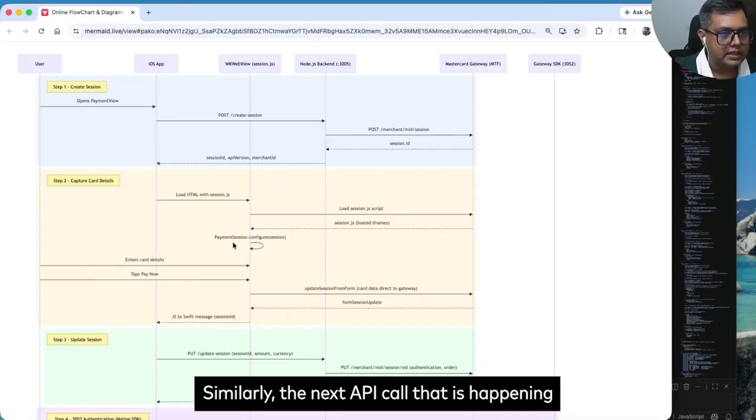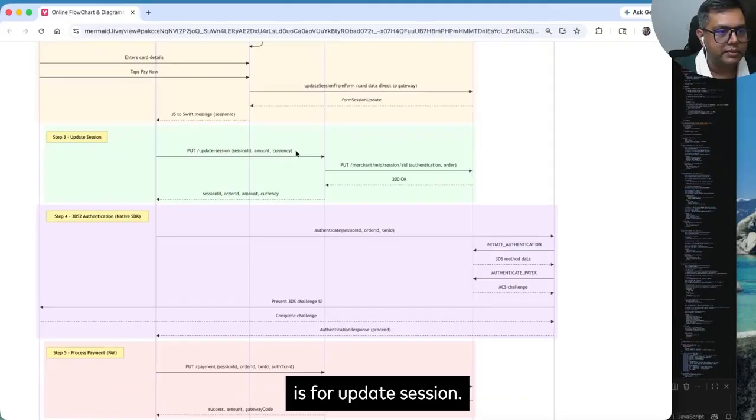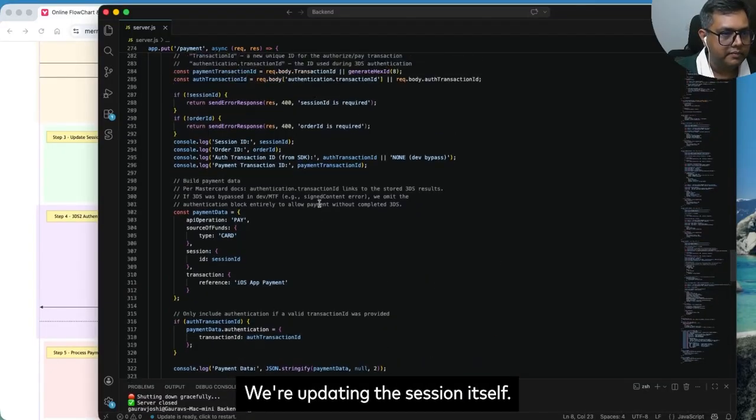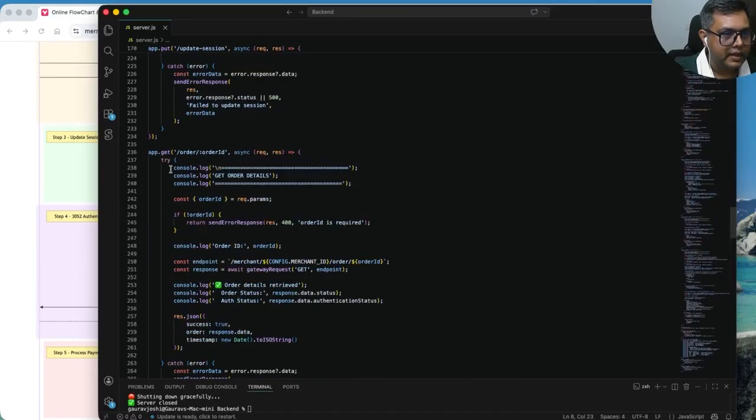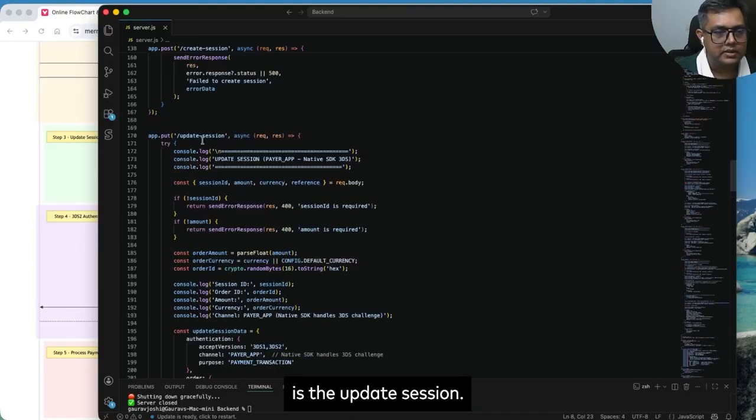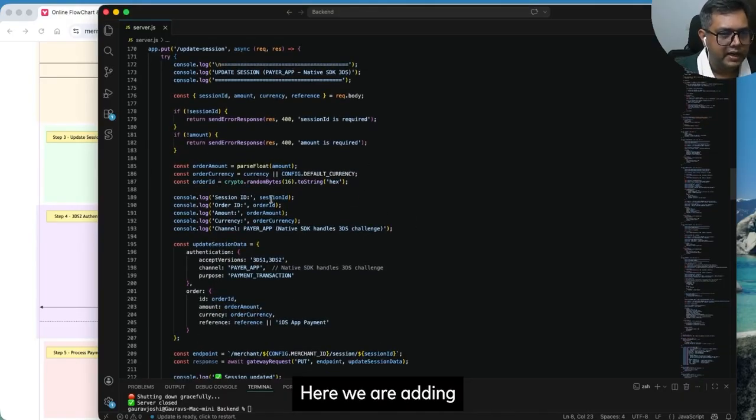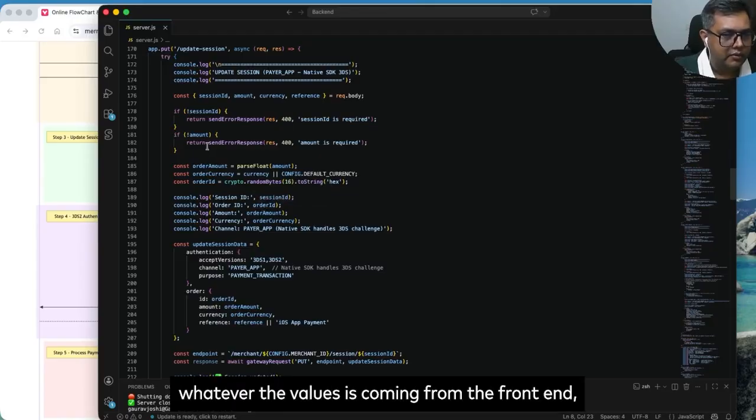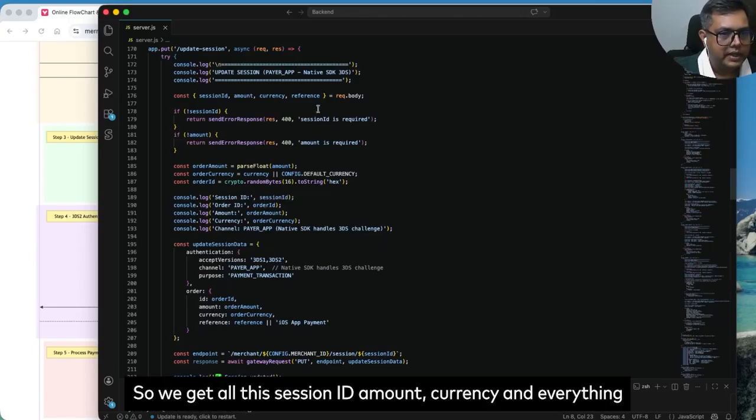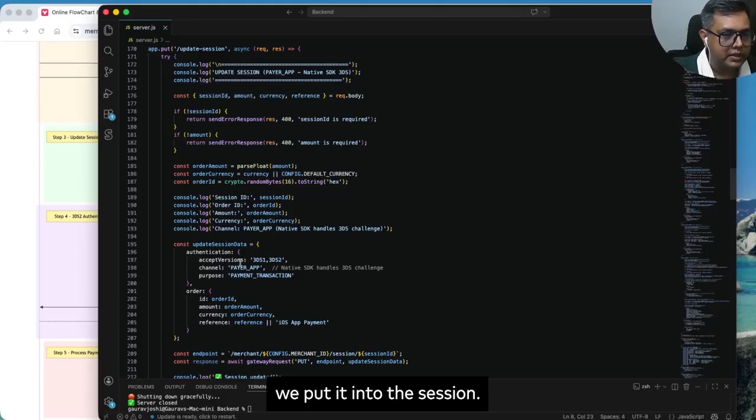Similarly, the next API call that is happening is for update session. So we are updating the session itself. The second route is the update session. Here we are adding whatever values are coming from the front end. We are capturing it and going to send it to the gateway. So we get the session ID, amount, currency, and everything. We put it into the session.